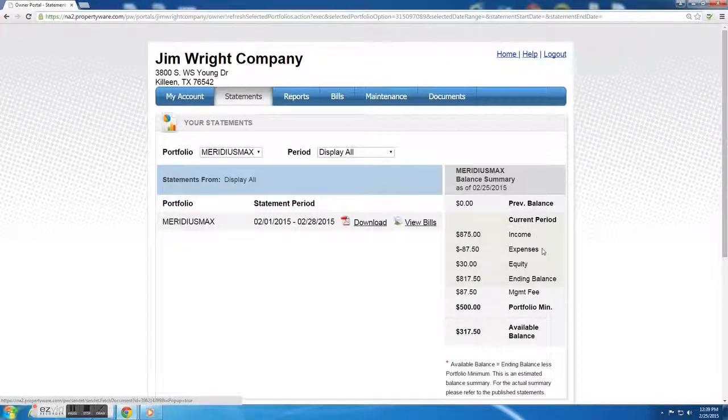Under Income is Expenses. This represents the total amount of expenses such as management fees and repair costs. Equity is the amount you have contributed that may be used for any expense at your discretion. However, this number may be negative if money has gone out to you, the owner. The ending balance is a revision of your previous balance after the income, expenses, and equity has been factored in.